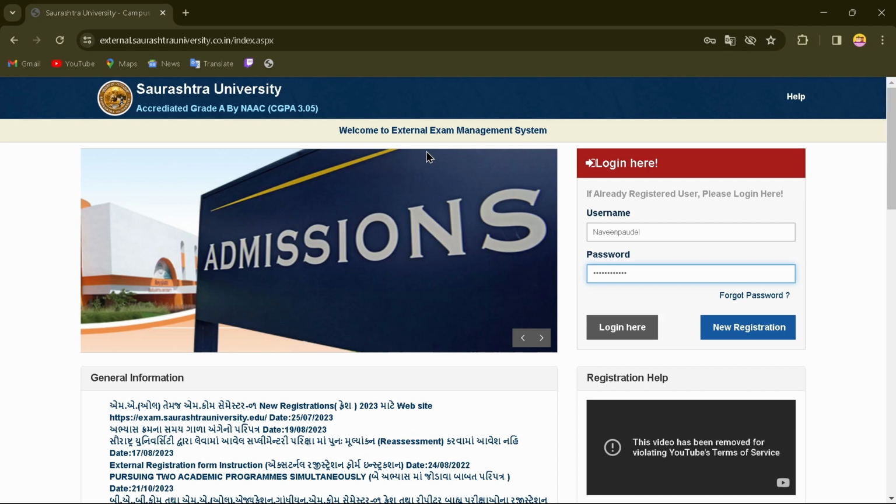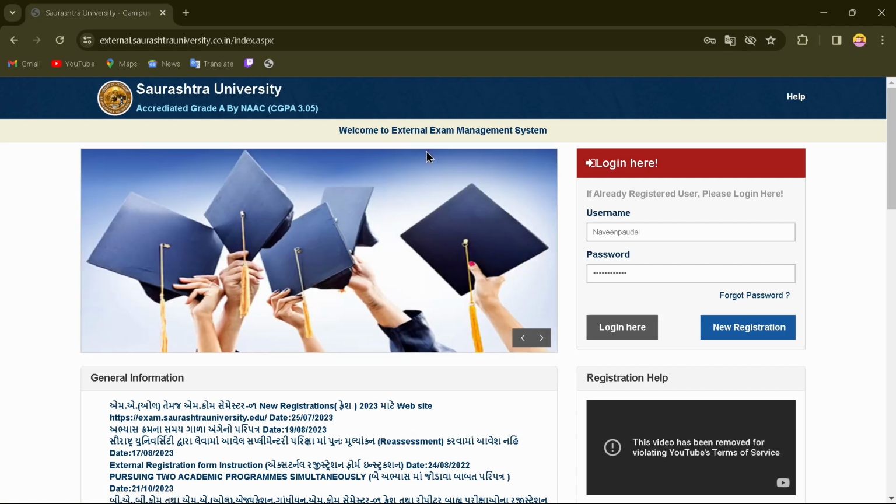But if that does not work, then what you can do is just tap on new registration. After tapping on new registration, what you can do is just create a new account. And after creating a new account, you can use that. That's it guys, this is how to log into your Saurashtra University's external account.